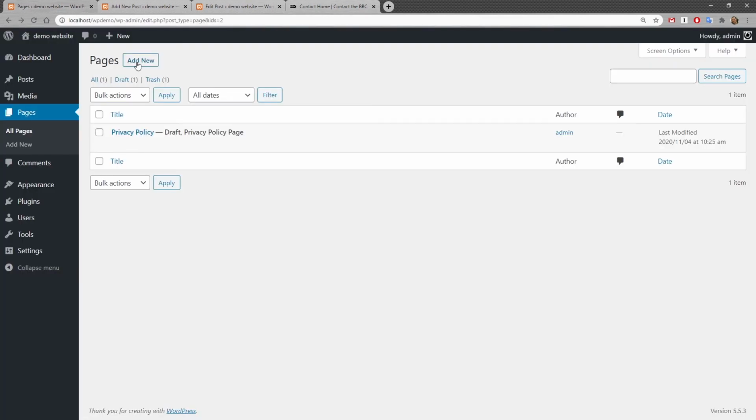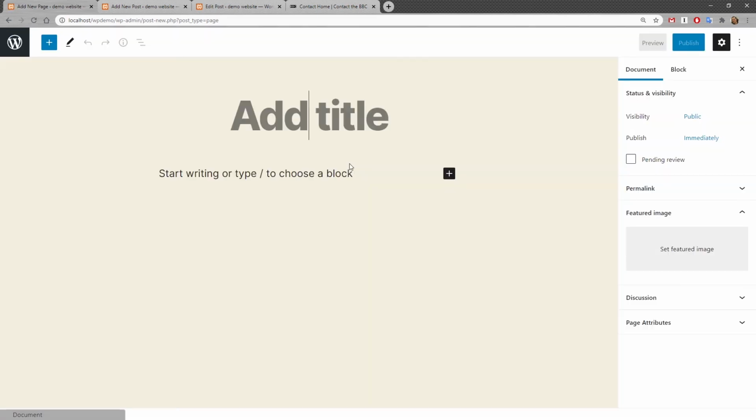But when we want to add a new page, we will see the same interface we saw with the posts. The only difference is that we don't have categories or tags and some other settings for pages, but here we have the image too, but for pages, for most cases, we don't need to set a featured image. We can add any pictures here in the body of our page. And sometimes we want to allow comments on our pages. By default, we don't need it.